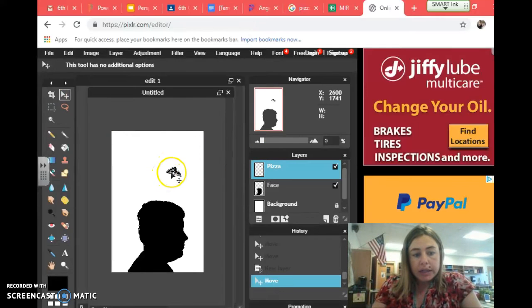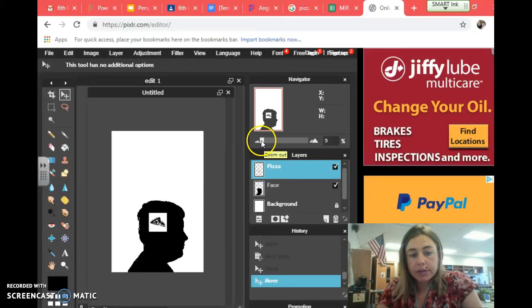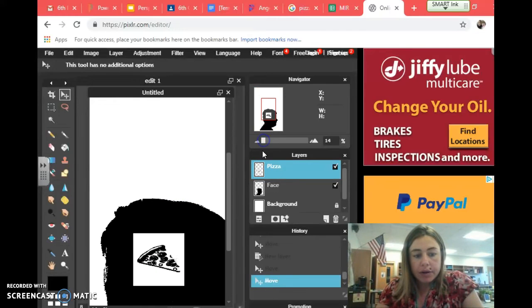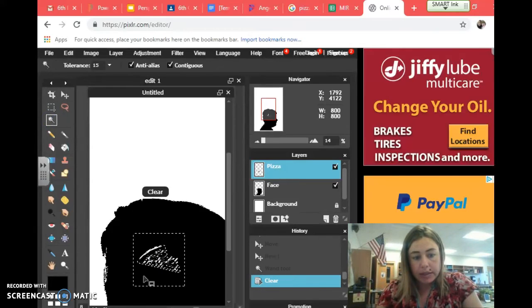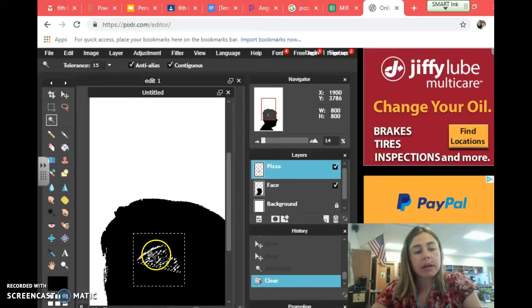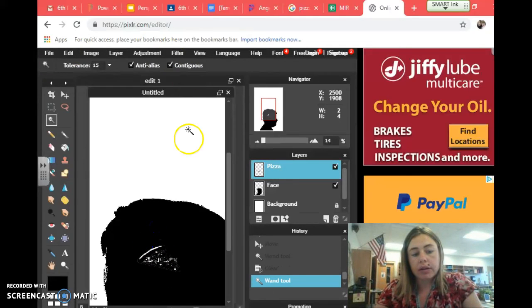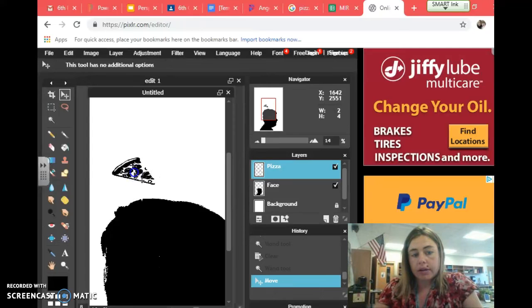On this pizza, let's say you wanted to put the pizza in the middle of the head, but see how it still has that white background on it? We can select the white area and hit backspace, and it will delete all of that area. Or you could have selected the black and deleted it that way also. Let me move it up, see what we got. So now you no longer have that white background.